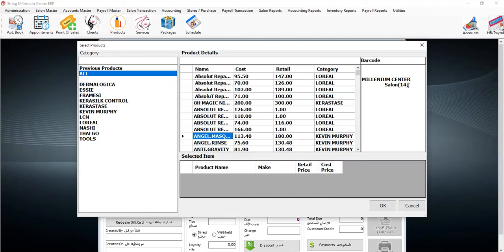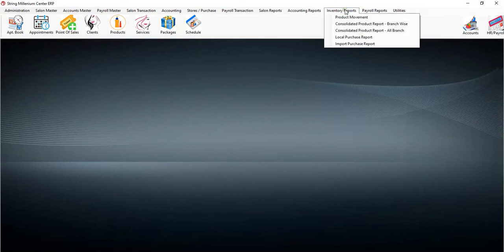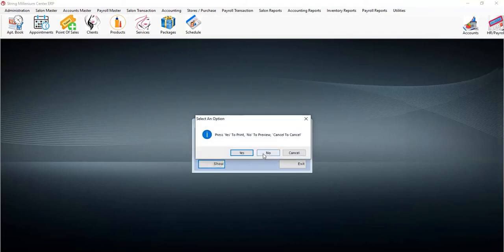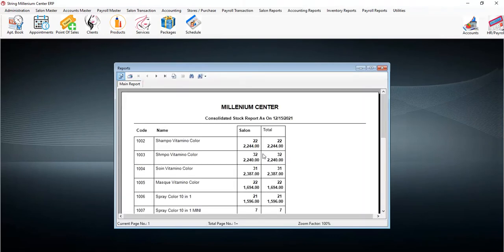And when you sell, this will reduce, so you can check how much quantity you have when you are selling. Okay, now you can take a report also. You can go to inventory reports, go to this consolidated report, and when you press this, as on date, how much stock you have in your hand, it will show the full report for that.